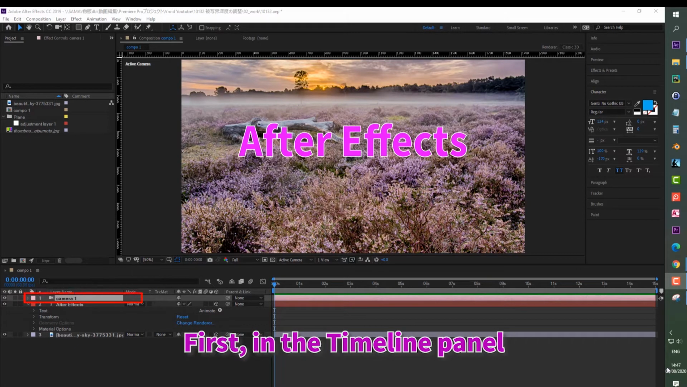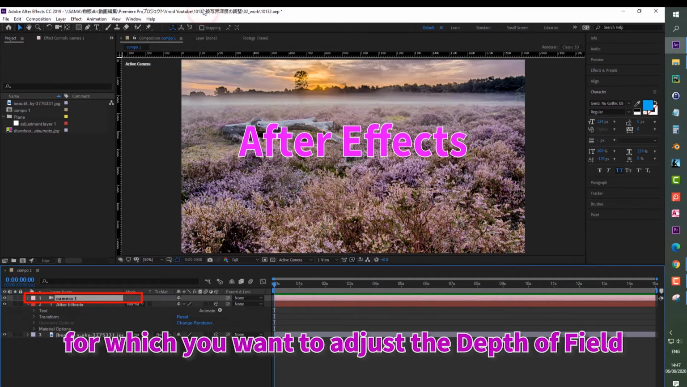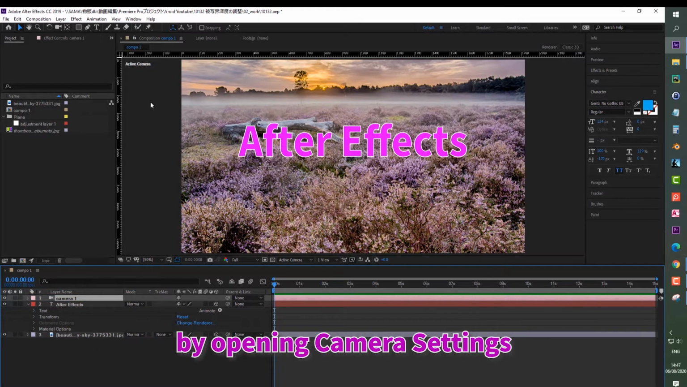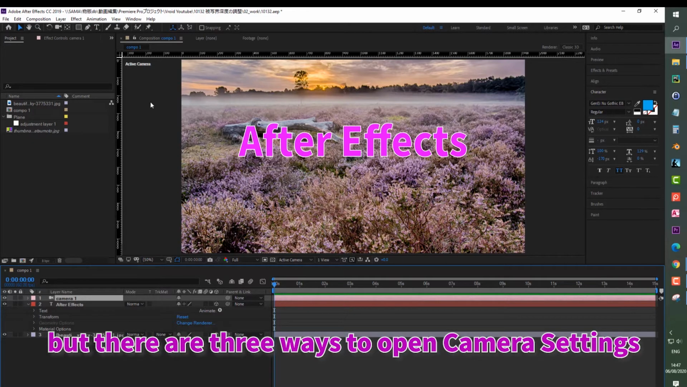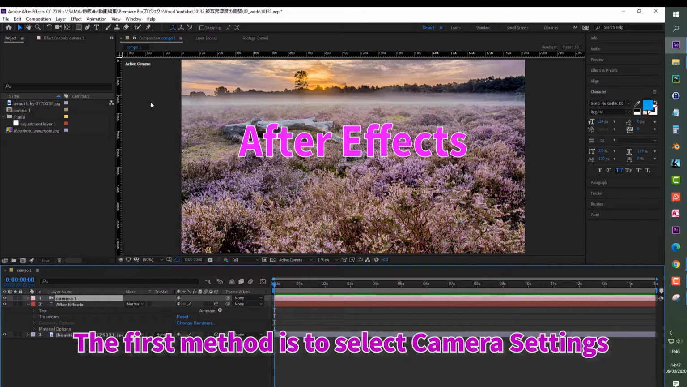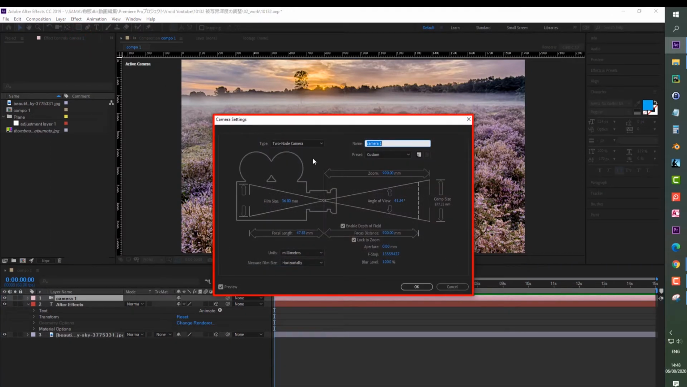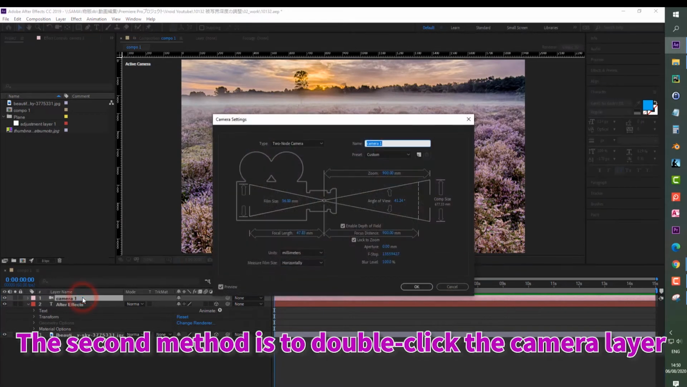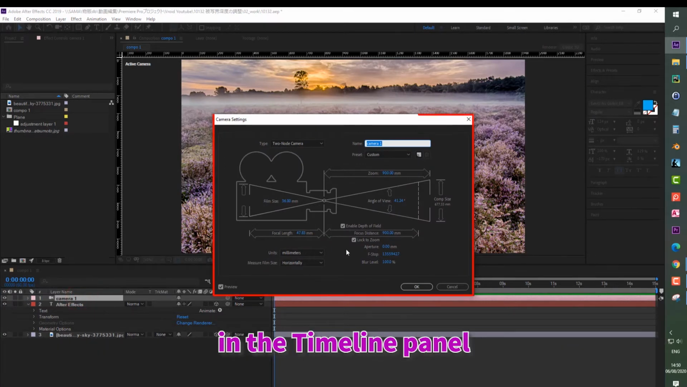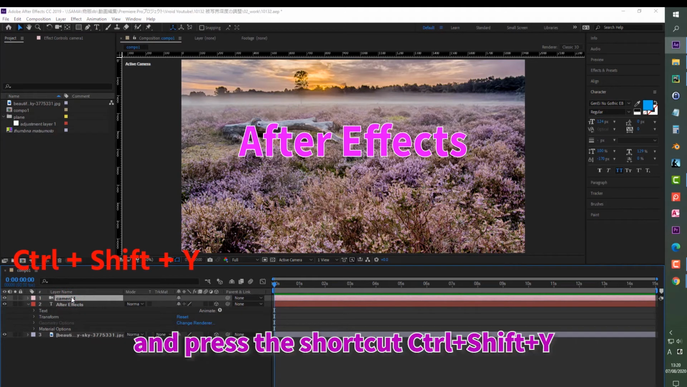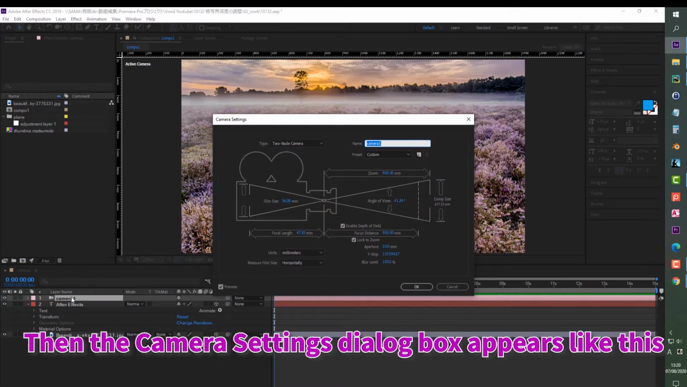First, in the timeline panel, select the camera layer for which you want to adjust the depth of field. You can adjust the depth of field by opening camera settings, but there are 3 ways to open camera settings. The first method is to select camera settings from Layer tab on the menu bar. The second method is to double-click the camera layer in the timeline panel. The third method is to select the camera layer you want to adjust and press the shortcut Ctrl-Shift-Y on the keyboard. Then, the camera settings dialog box appears like this.